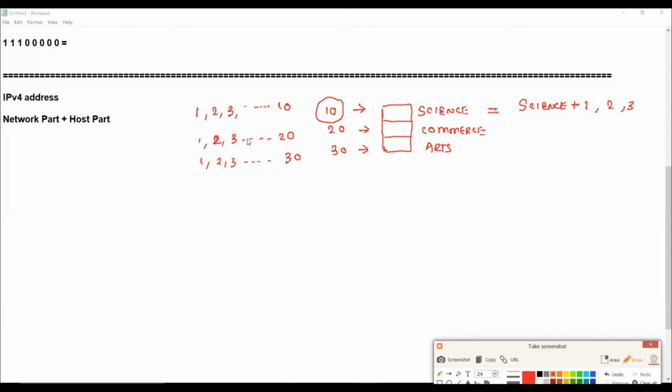So it's like commerce 1, 2, 3, then arts 1, 2, 3. You've got commerce followed by the numbers 1, 2, 3, whatever. You've got arts followed by the numbers 1, 2, 3, whatever, right? So same concept again, I can relate with another example.